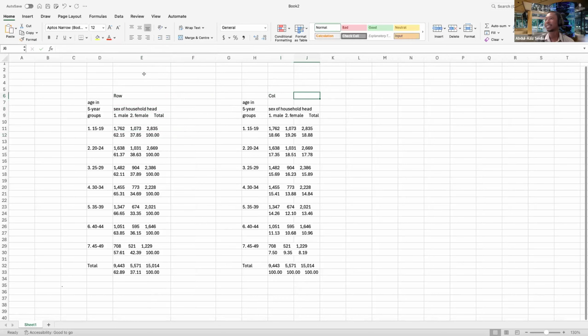Yeah, our column percentage. So with the row, if I trace it this way, my total here should give me 100. So what it means is that among those age 15 to 19, about 62.15% of them are in male-headed households, and then 37.85% are in female-headed households. So if you add this and that, you get 100% here.